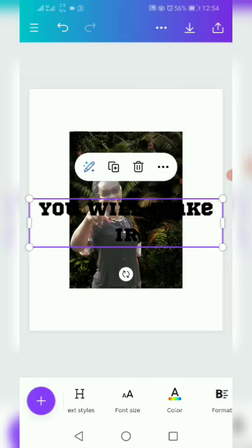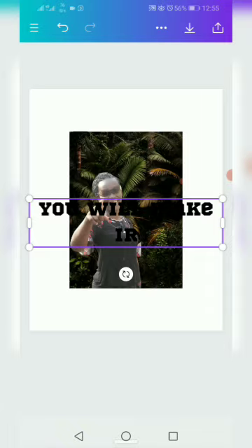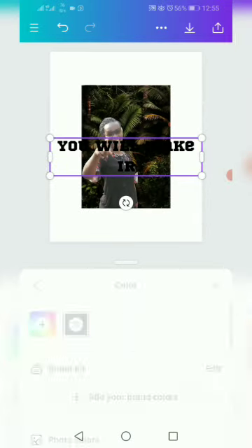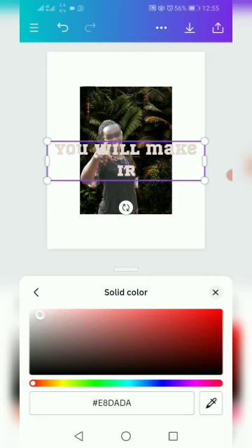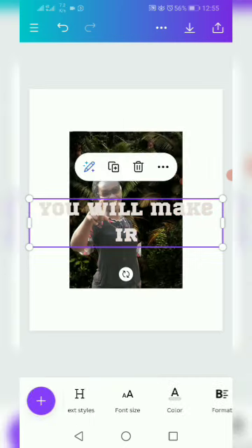Then I want to put color. Remember, my company has colors. I have colors which are gold, white, and blue. So let me use white to write. I'll use white to write on blue background. Good.